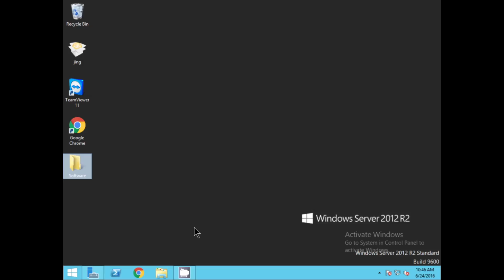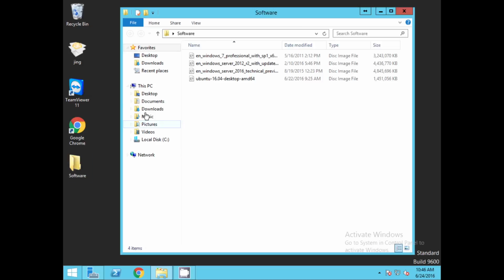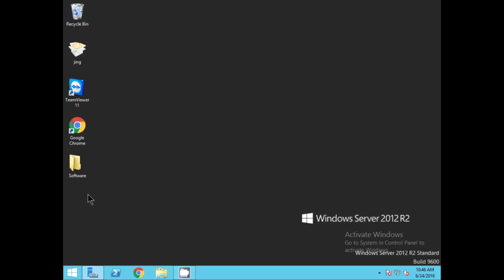Now we're going to actually install the virtual machine on our server. The first thing we actually need to do though is obtain software for that. So as you can see here on my desktop, I have a software folder. I have already obtained my software. I got it from our file share server in our lab. I can show you where you can get that.